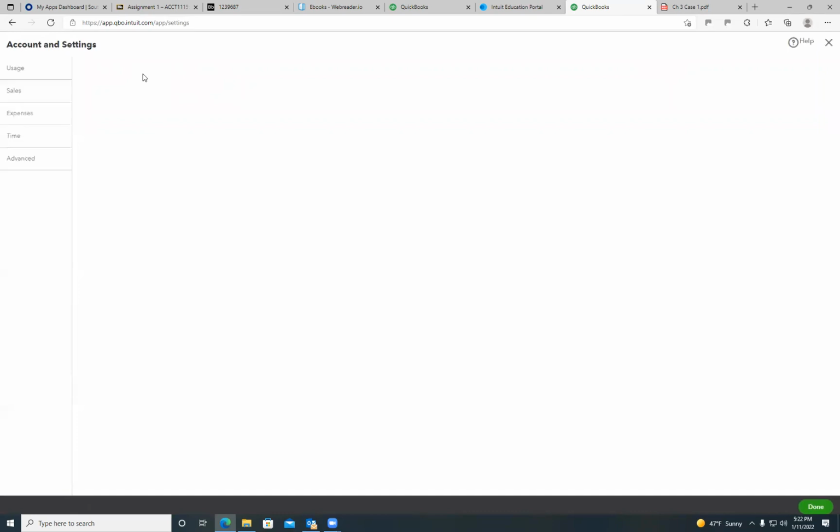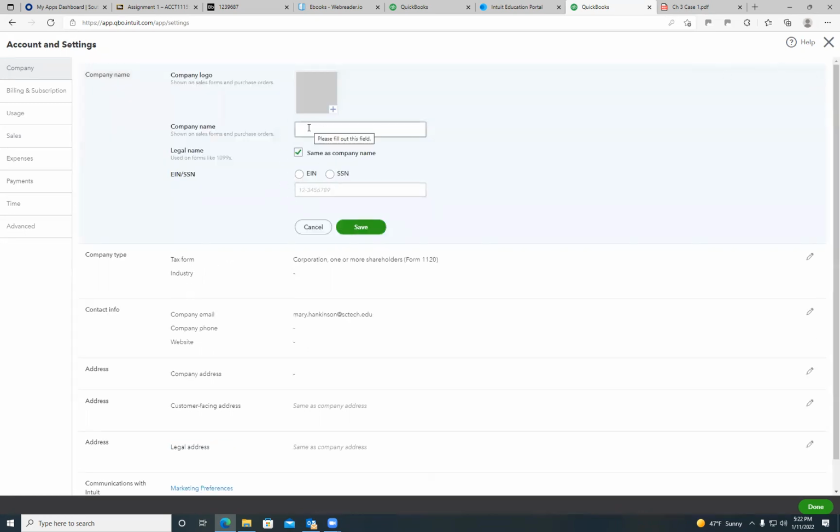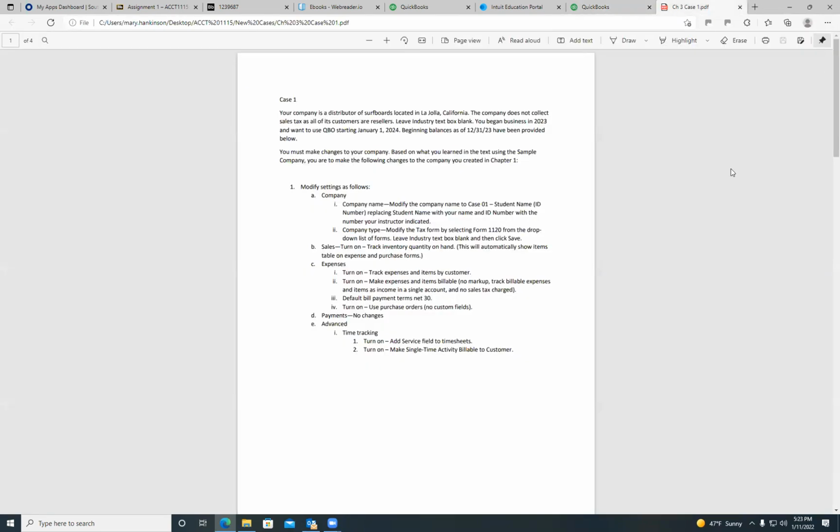But if for any reason you did not do that when you initially set up your company, like maybe you missed that step or you misunderstood, you can literally click on the hyperlink, come over here and click on the edit button, and you can change your company name. Okay. All right, so since we've already done the company name, let's go down to company type. It says it wants you to modify the tax form by selecting form 1120 from the drop-down list of forms, leave industry text box blank, and then click save.